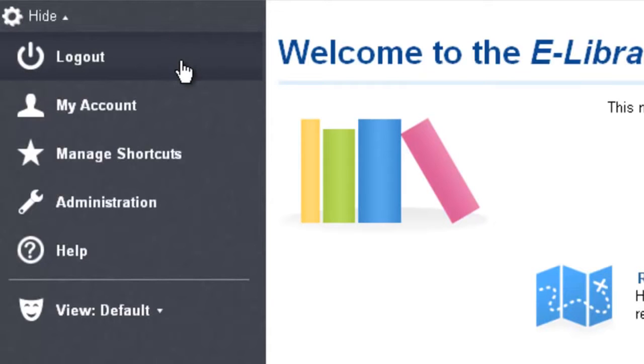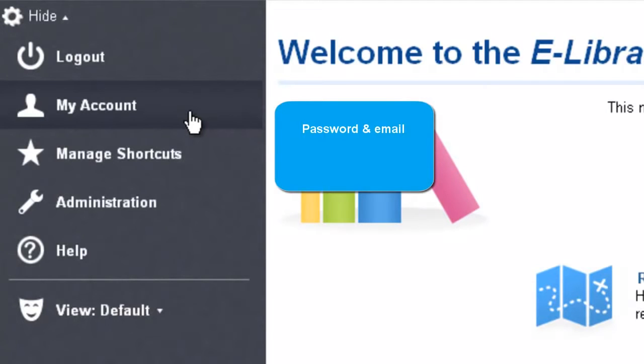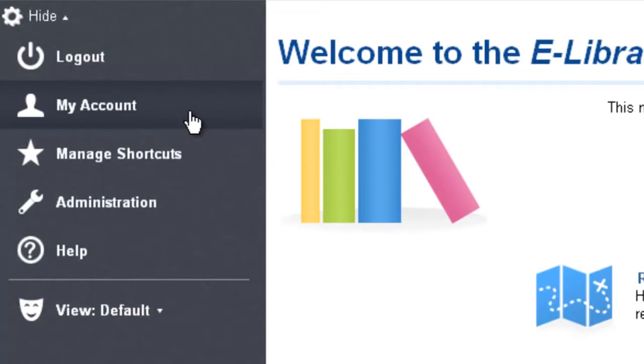Logout is just that. My Account takes you to your user profile page. This is where you can change your password or email address or set your avatar. And in some products, you can also set up your personal work schedule for the LivePlan project planning engine. Shortcuts, we'll talk more about them later.